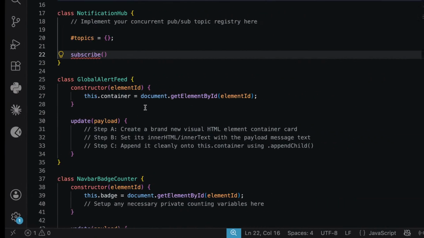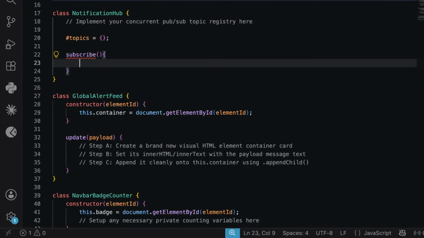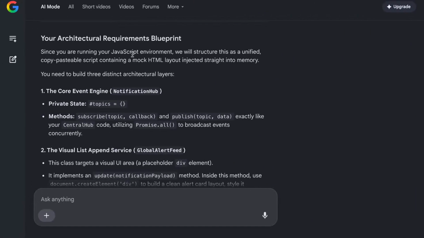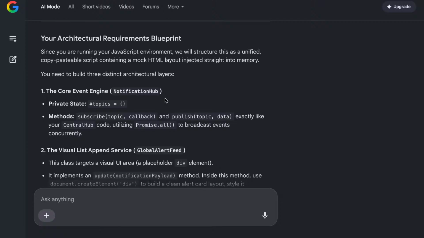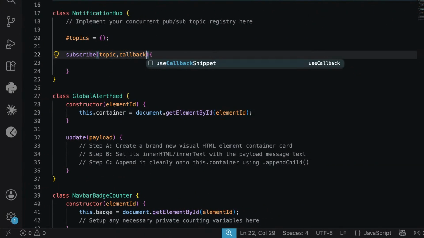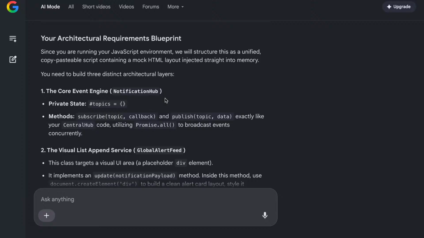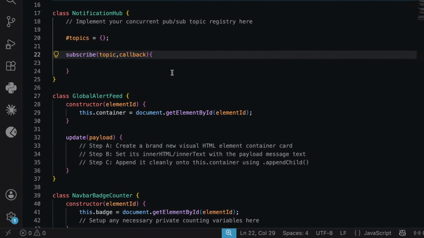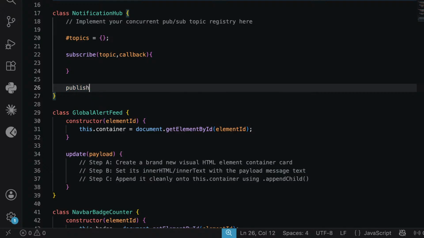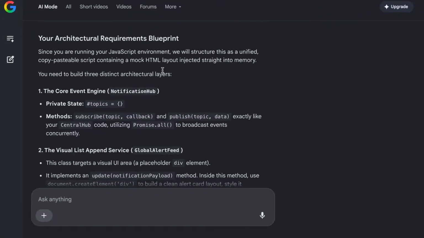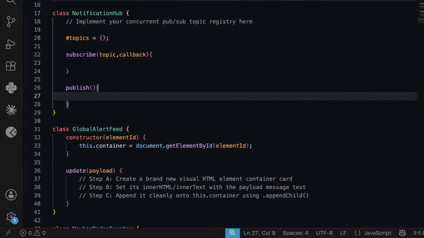So subscribe, we have the subscribe method done. In that we have two parameters, topic as well as callback. It's literally similar to what we did last time, just an advanced version. Now we have a publish.